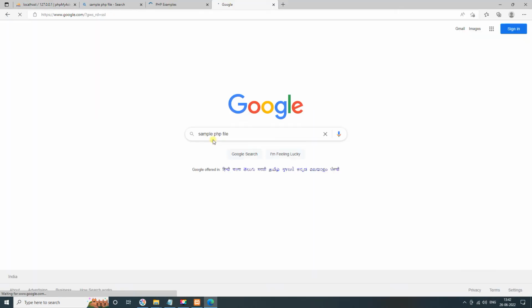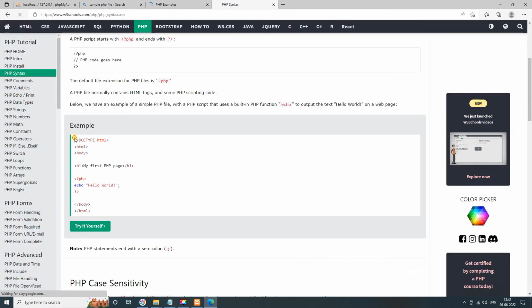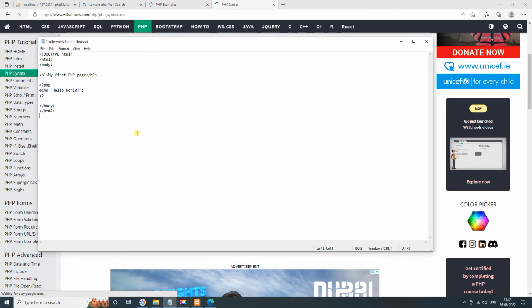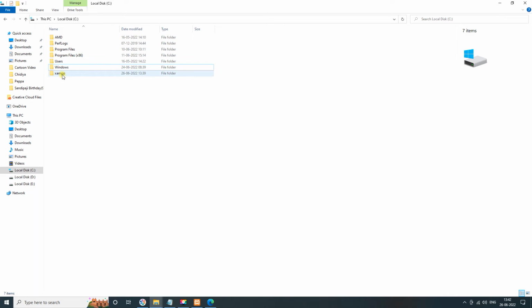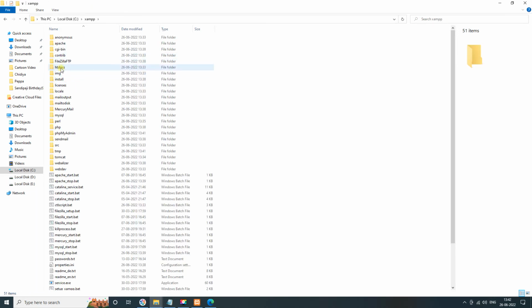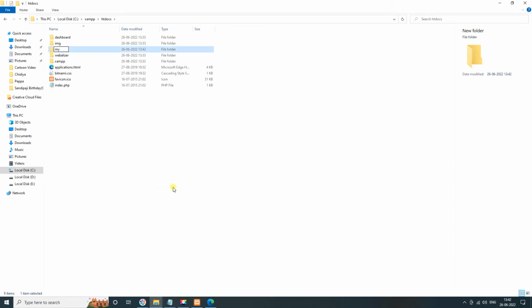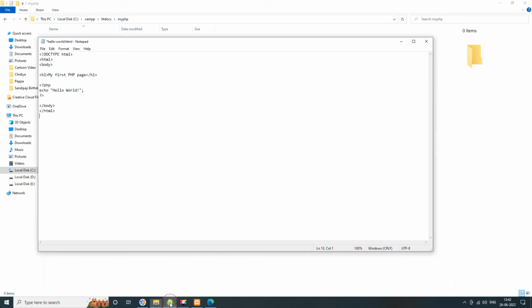Okay, now we will see whether our XAMPP is properly installed or not. For that, let's create a basic hello world program in the PHP language and see if it gets executed or not. Let's copy this example in a notepad file. Before that, you know XAMPP is installed under the C folder. Open that folder and here you will find the htdocs folder. Under that, create one more folder, myphp.